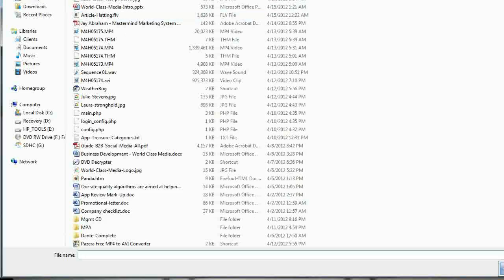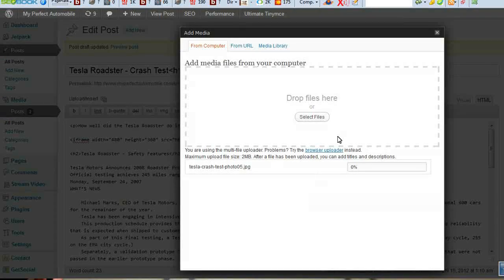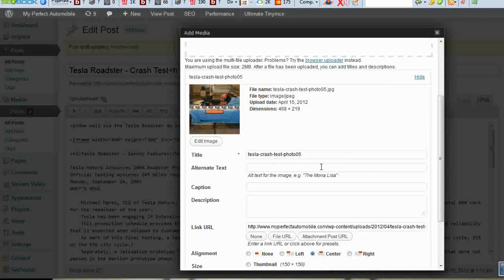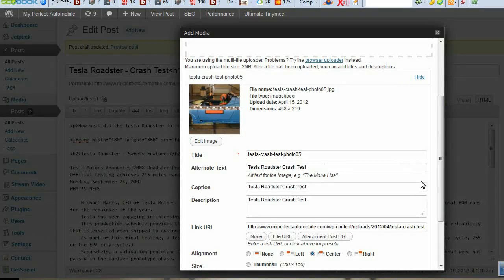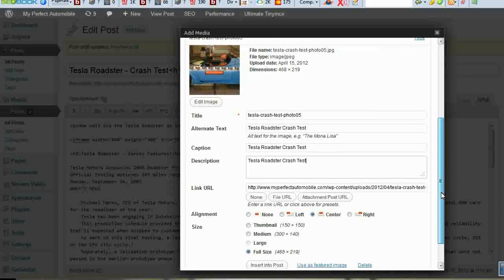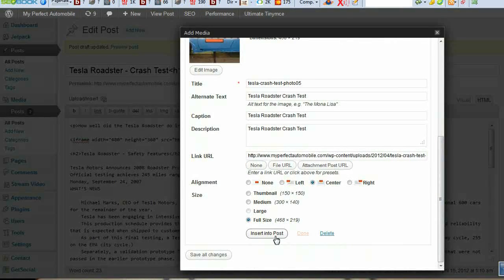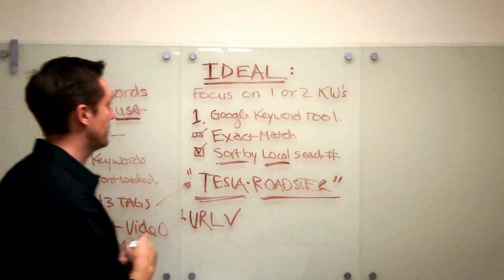Now WordPress will give you all kinds of options for the image. You want to fill out every single one of them with the keyword Tesla Roadster crashing, including the description. You just copy and paste it into all 4 of them, and that's how you do it. Now each page will be highly targeted for Tesla Roadster, and Google will say, wow, this is really relevant. It's got an image, it's got a video, it's got the ideal length.